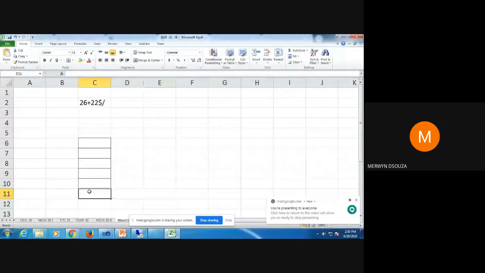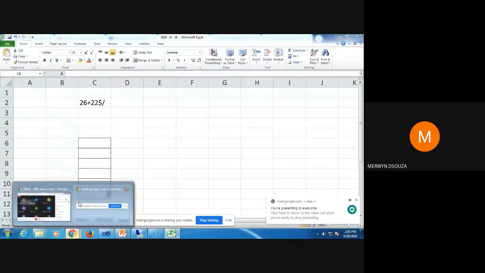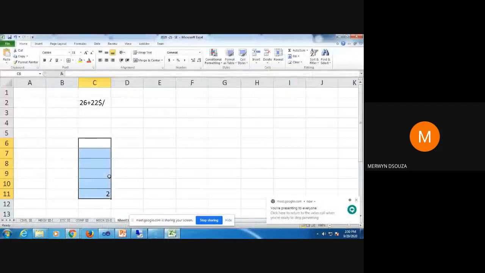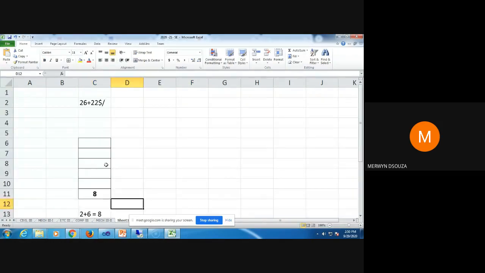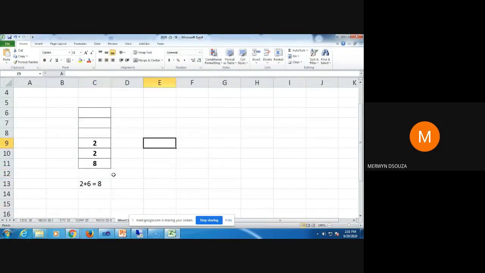So first you read 2, so you push it onto the stack. Next you read 6, you push 6 onto the stack. Next you read plus, so you pop these two values and perform 2 plus 6. You get the answer as 8. You push this 8 onto the stack. Then the next input is 2, push it onto the stack. Again it is 2, push it onto the stack.